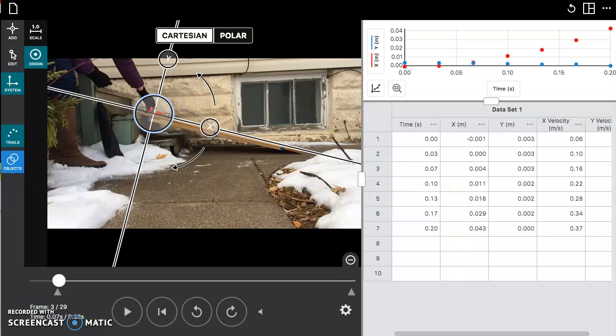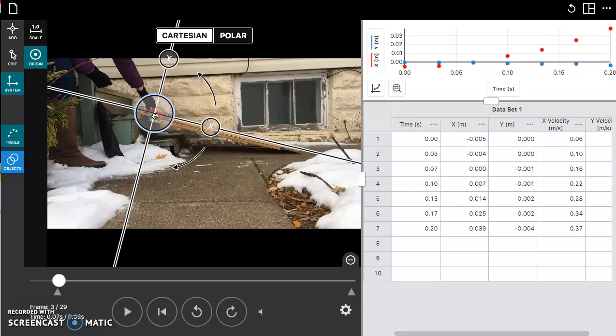So double check that your system is starting right at the top, right where your first clicky point is. And you should have some pretty small values in your X position column. The Y position column actually should probably stay mostly the same the whole time. It should be about 0 the whole time. So double check that those are the case.